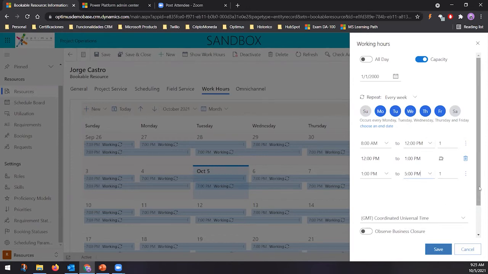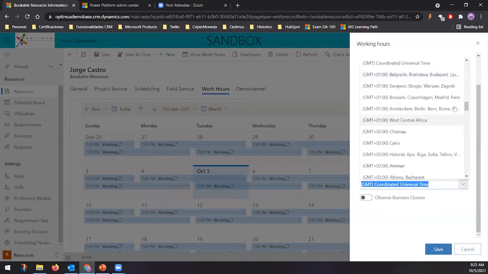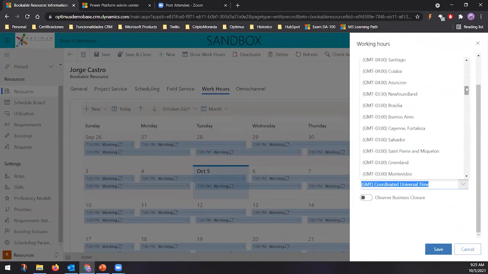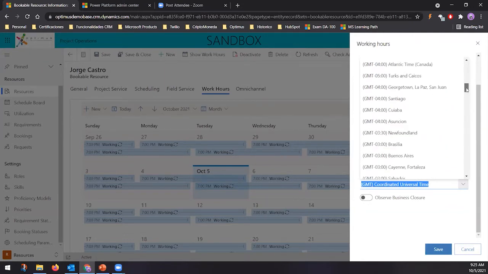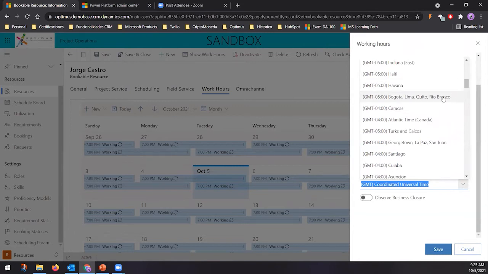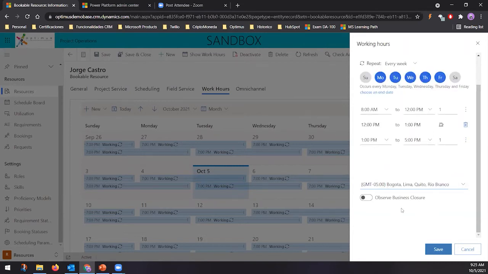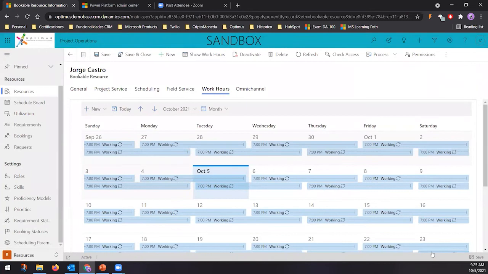Okay, and let's say that I'm going to be in a specific time zone. Let's say that it's this one. Okay, I could configure if this is a resource that is going to observe the business closure, or something that doesn't have to be related. So let's say that I'm going to observe this. I'm going to save.